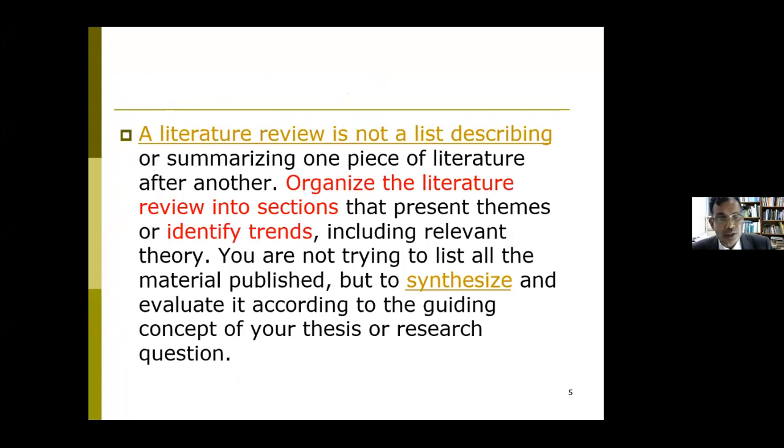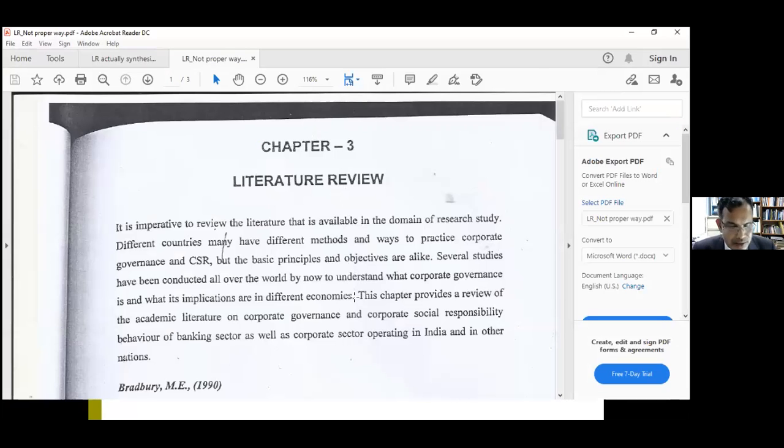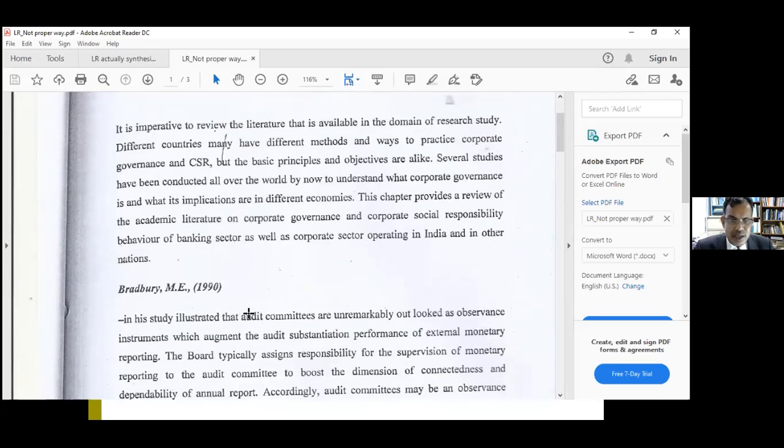Now, literature review is not a list, not a summary of the papers. So I will share with you one thesis I evaluated some time ago. For this particular student, the literature review was not chapter 2, it was chapter 3. And this literature review chapter is quite long. The student might be using 50, 60 pages. And the format of this chapter is like this.